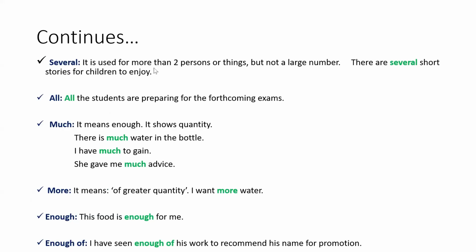It is used for more than two persons or things, but not a large number. Look at it in a sentence. There are several short stories for children to enjoy. A large number, a big number, but not a very big number, not a very large number. Simple. All the students are preparing for the forthcoming exams. So you have taken everyone together. Make use of all.